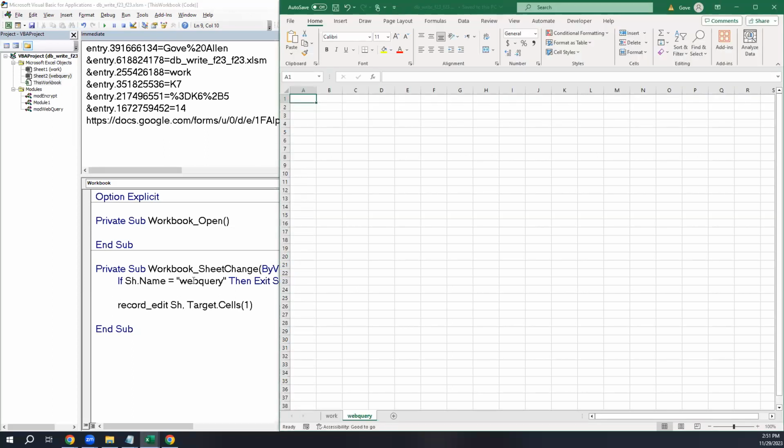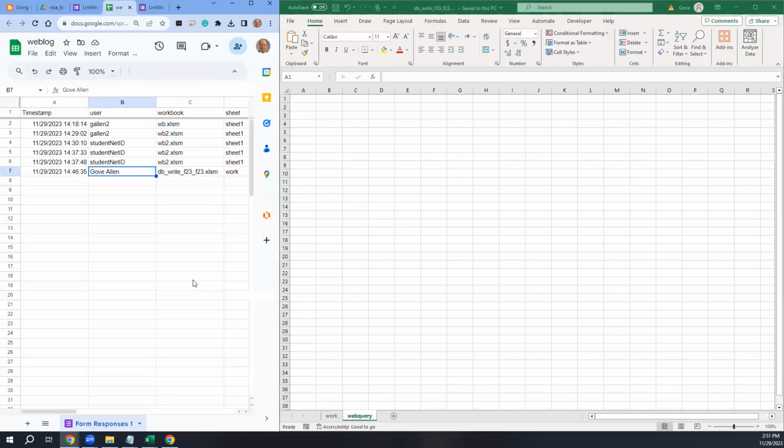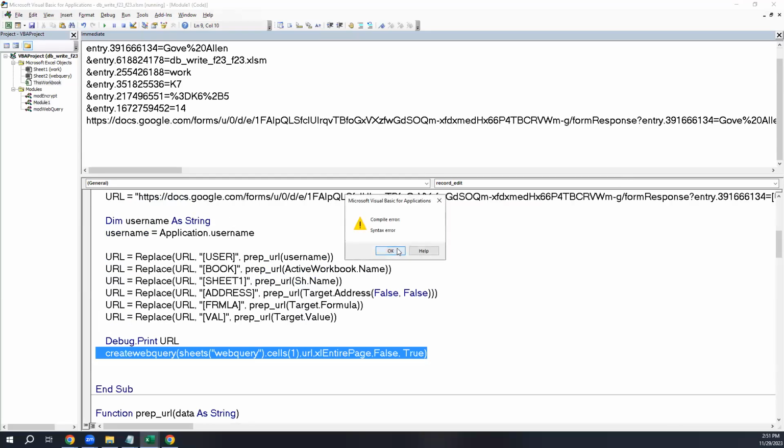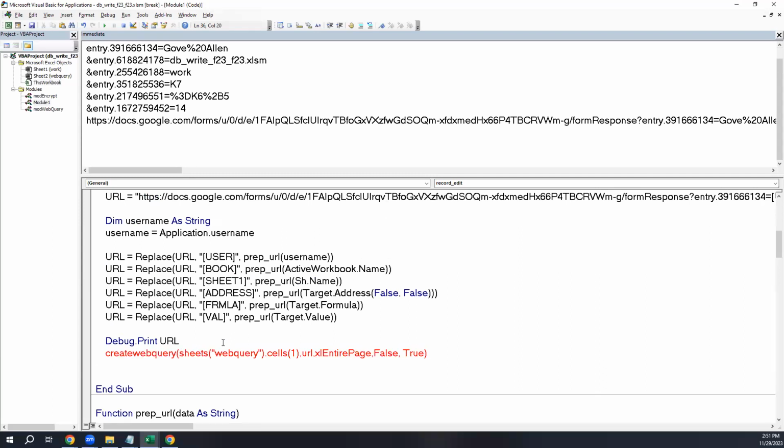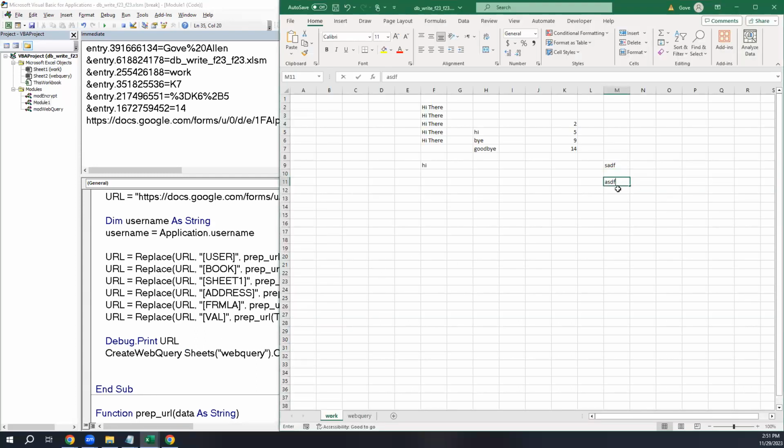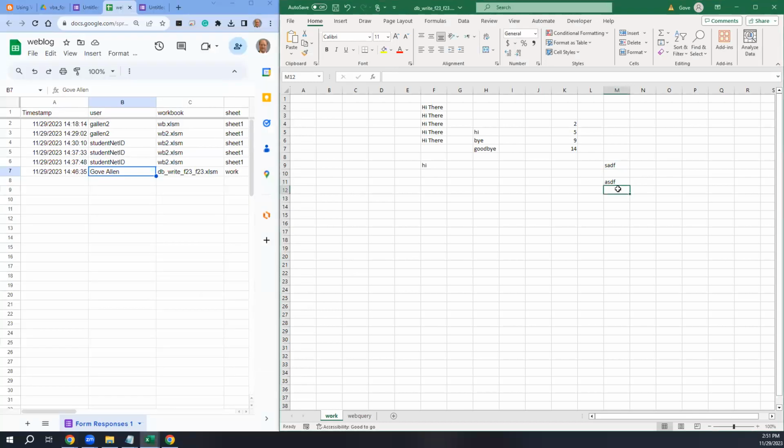Better save. I'm going to save. I'm going to also bring up my web query because I'd love to see that data go in as it goes in. I come back to my worksheet now and put in another cell. Syntax error. Oh, no parentheses around this. The parentheses are for if I'm doing something with a return value, I'm not. So parentheses off. Change another one. No error.